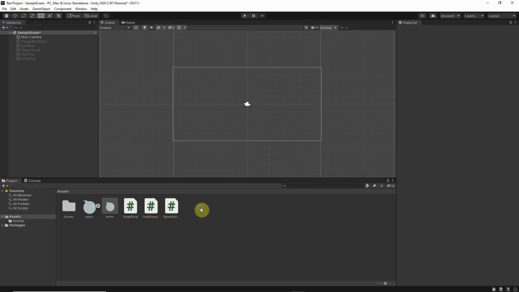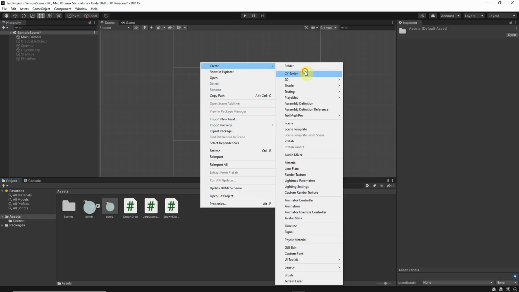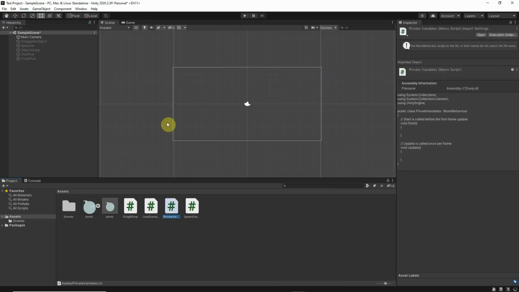In Unity there's a way to keep an eye on private variables in the inspector. That way is to serialize them using SerializeField. As an example, we will create a new script and call it private variables, then open it up to edit.